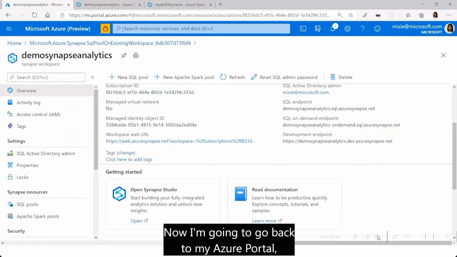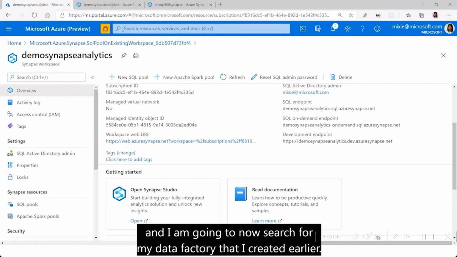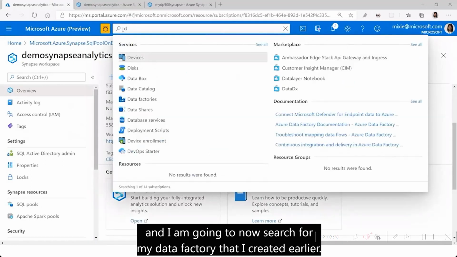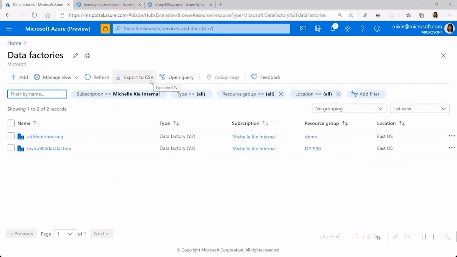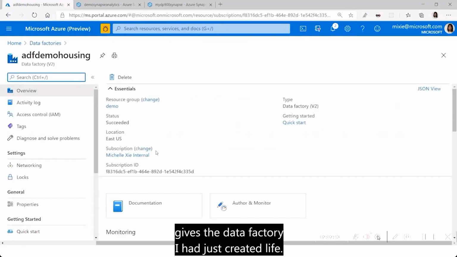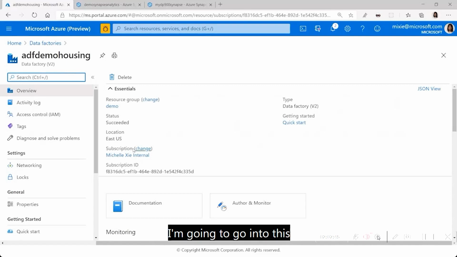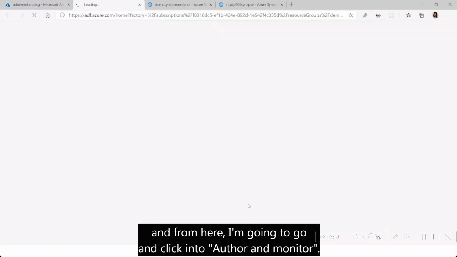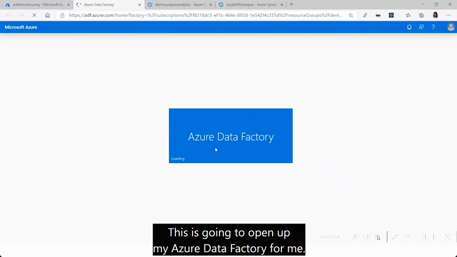So now I'm going to go back to my Azure portal, and I am going to now search for my data factory that I had created earlier. There we go. ADF demo housing is the data factory I had just created live. I'm going to go into this, and from here I'm going to go and click into author and monitor. This is going to open up my Azure Data Factory for me.